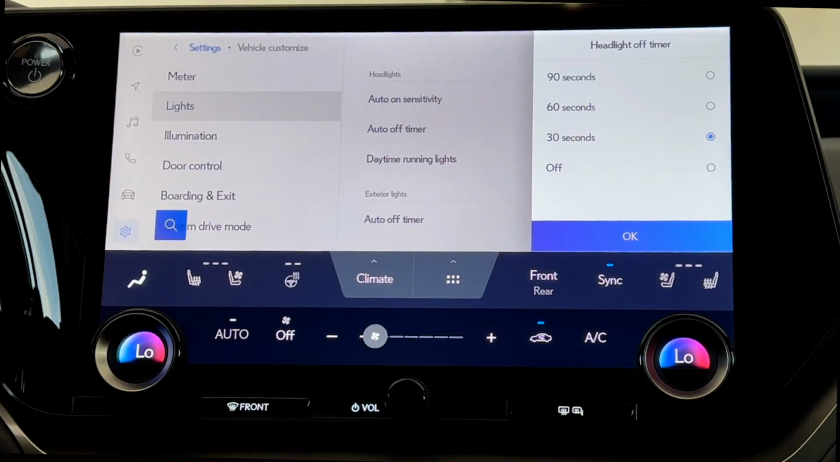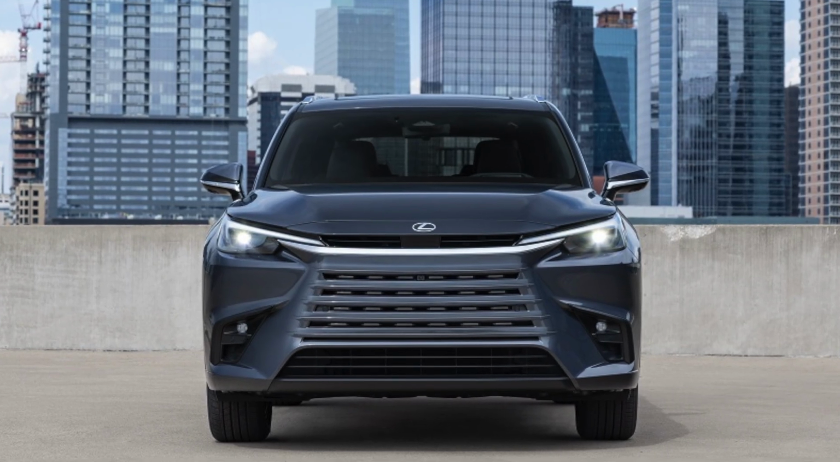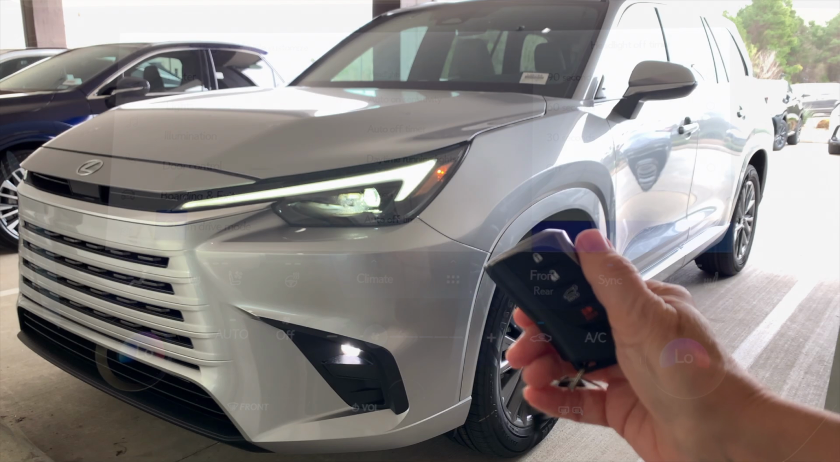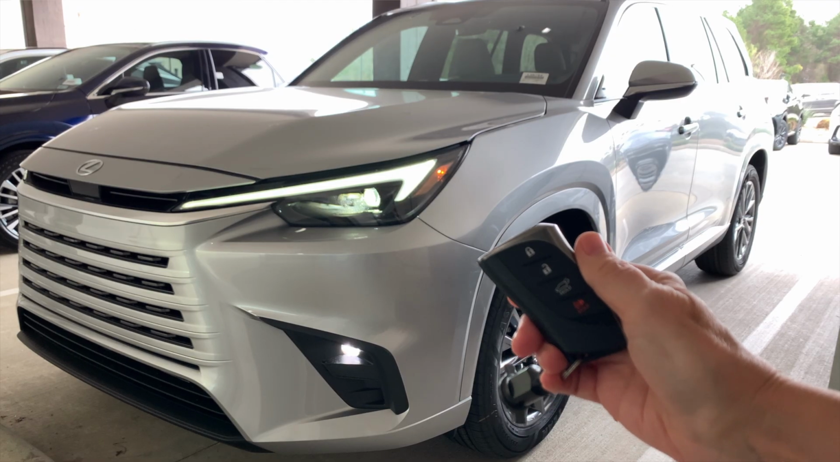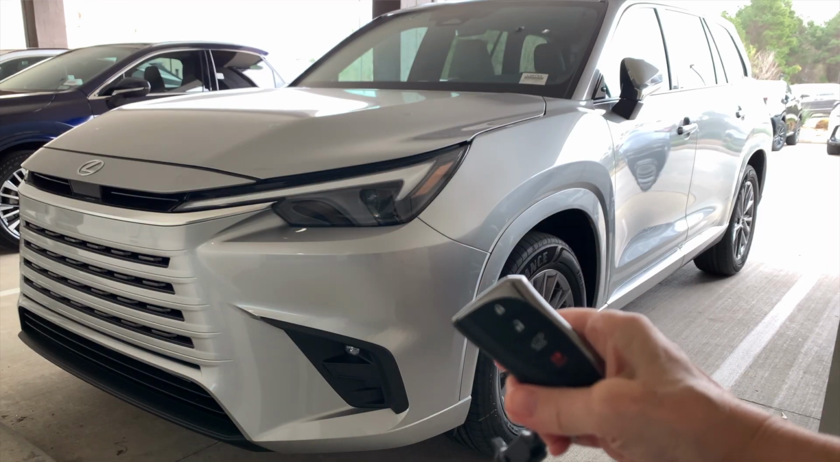You have an auto off timer for your headlights as long as your headlights are in the auto mode. This means that when you exit the vehicle and you lock your Lexus, the headlights can stay on for you 30, 60, or 90 seconds, and then they'll automatically turn off. You can choose to turn this feature off if you prefer. If you'd like to have this feature turned on, but there may be an occasion where you'd like to turn the headlights out automatically, just use the lock button on your key fob. When you press it twice, it will turn your headlights off.